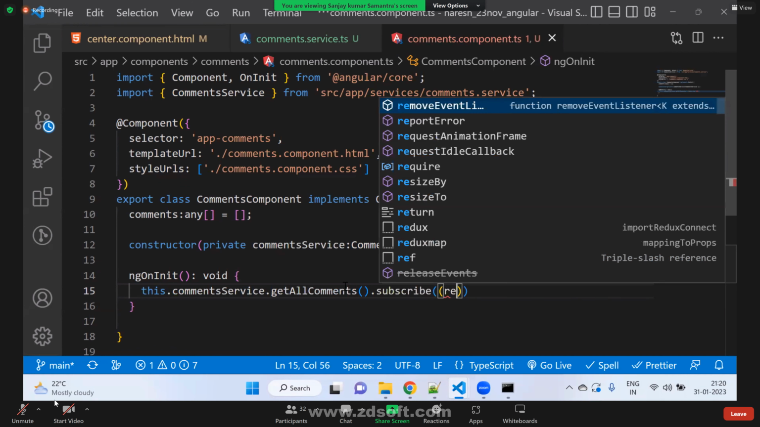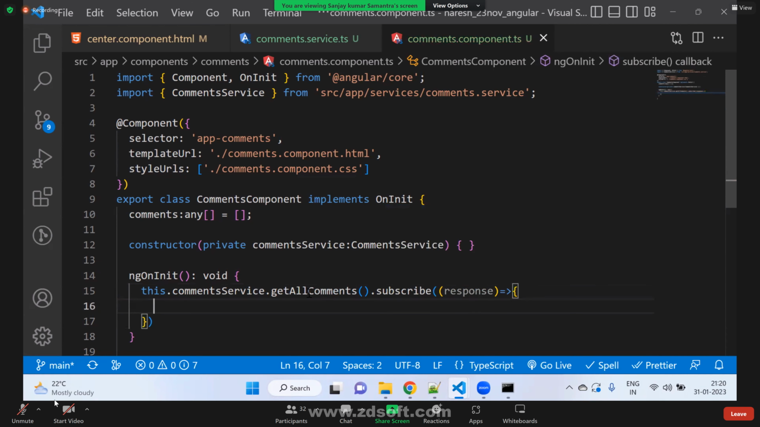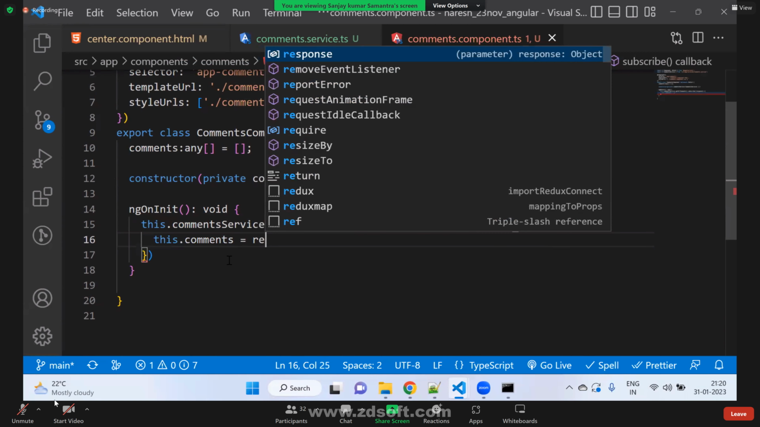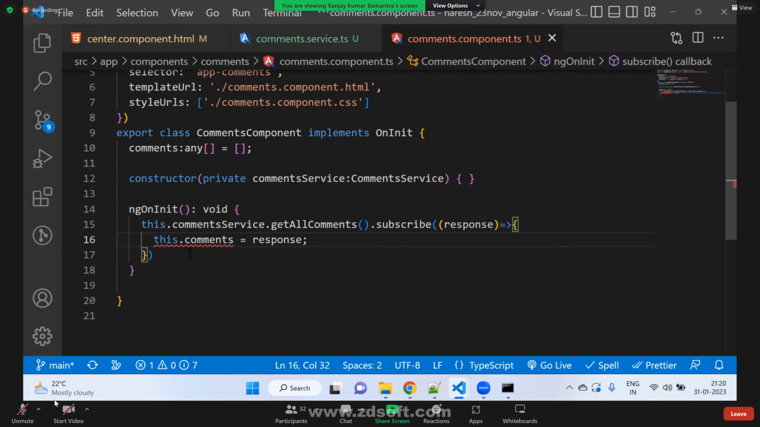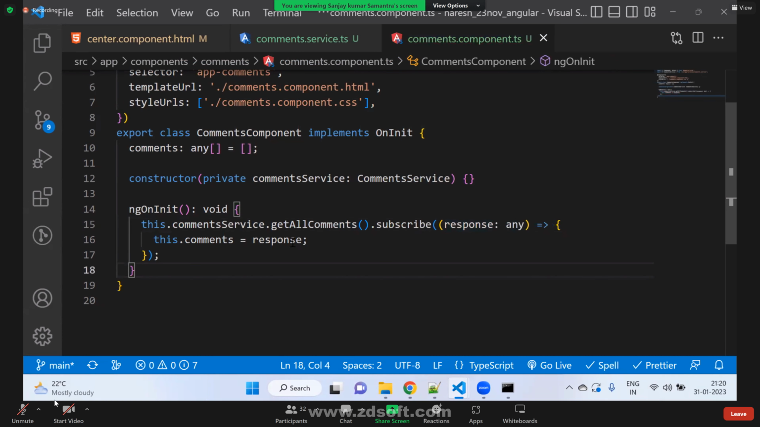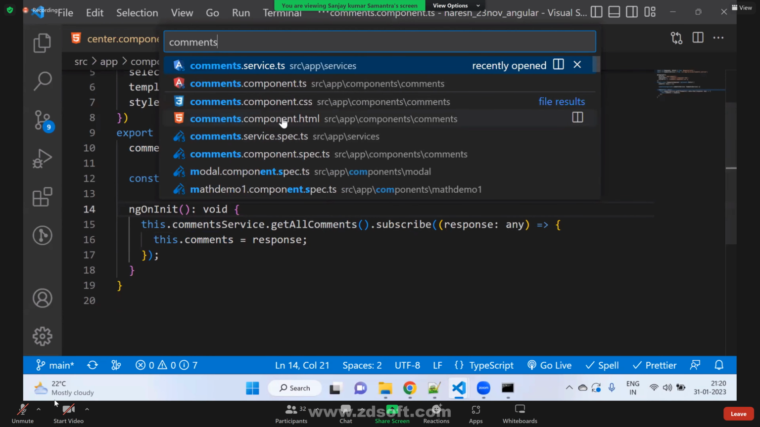Subscribe will give me the response. Once I get the response, we say this.comments equals response. To avoid this kind of problem, we are writing any. This comments, now we can print in the comments HTML.